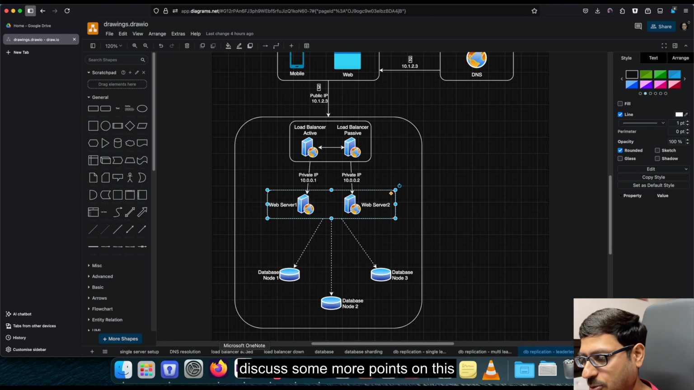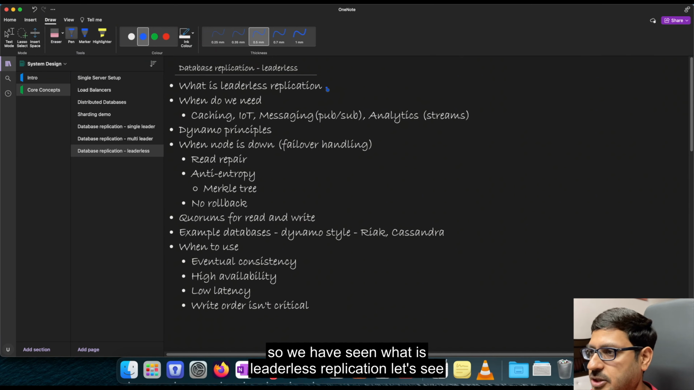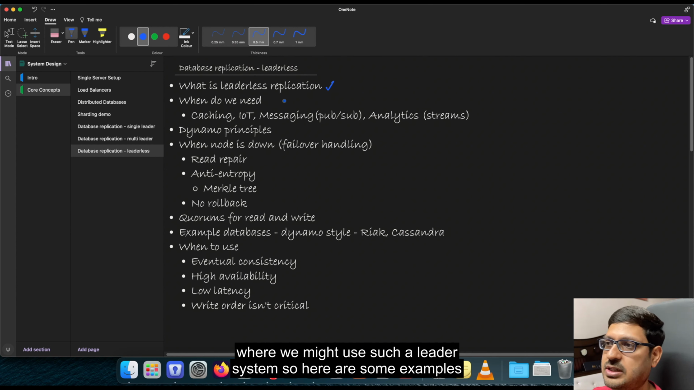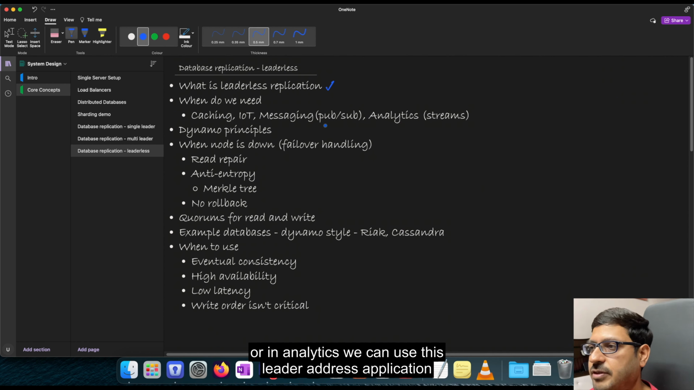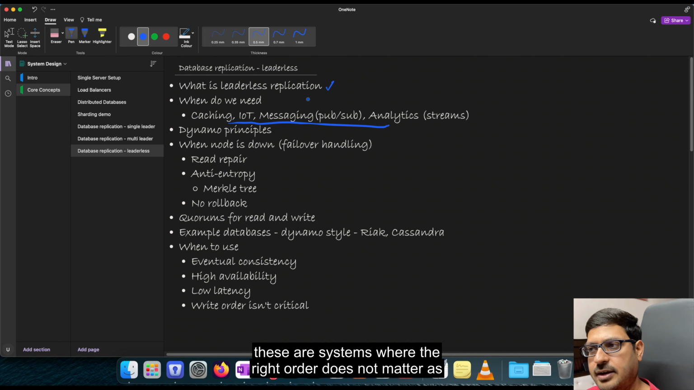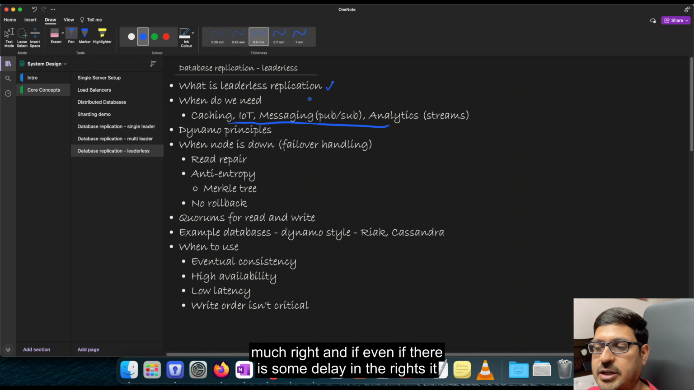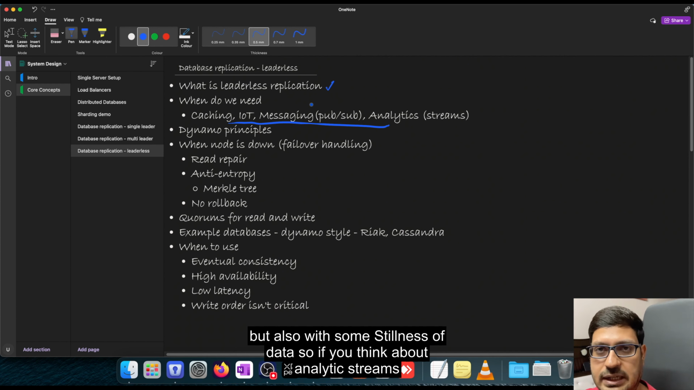Now let's discuss some more points on this. So we have seen what is leaderless replication. Let's see where we might use such a leaderless system. So here are some examples. In a caching system or IoT or messaging pub/sub event system or in analytics, we can use this leaderless replication. These are systems where the write order does not matter as much, right? And even if there is some delay in the writes, it is still okay. So we are okay with eventual consistency here, but also with some staleness of data.